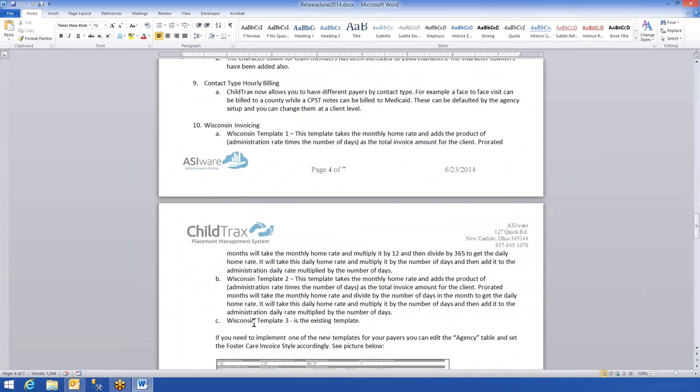The original template has not changed, the one that you use presently, and it's called Wisconsin Template 3. Basically that one for prorated months just takes whatever you typed into the daily rates for homes and parents, or for home and agency, and uses those times the number of days of the month that they were in care. The 2 new templates are Wisconsin Template 1, Wisconsin Template 2. Now what these templates will do, I'm just going to read this to you first and then, if we need clarification, I'll clarify it.